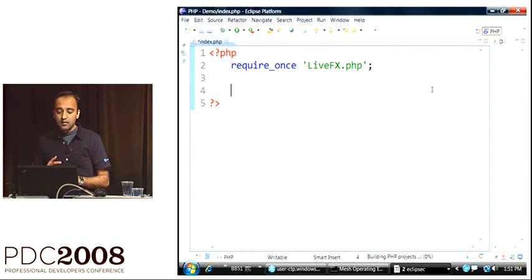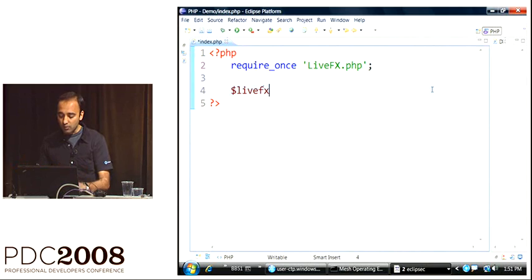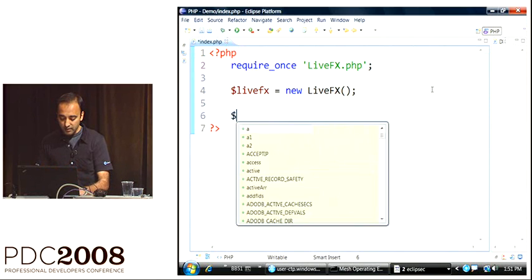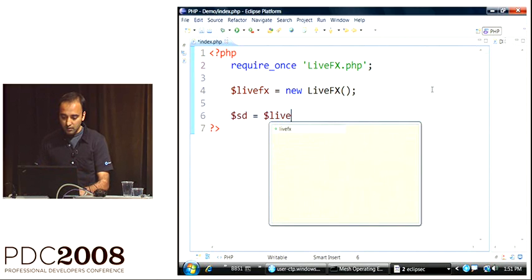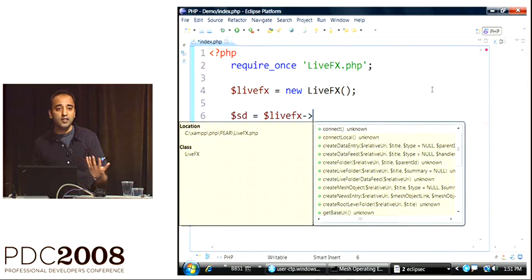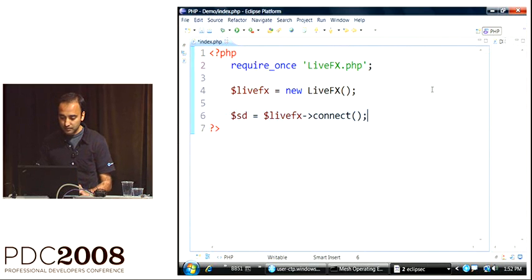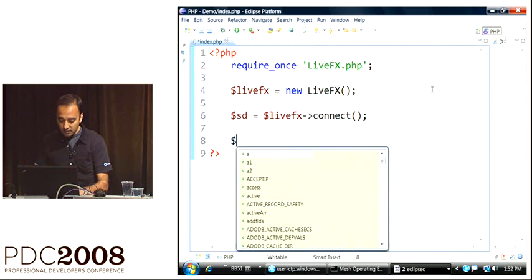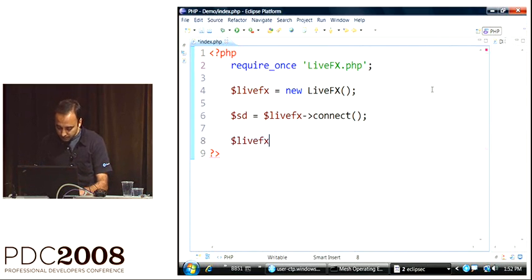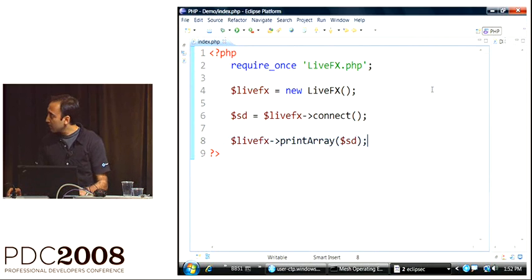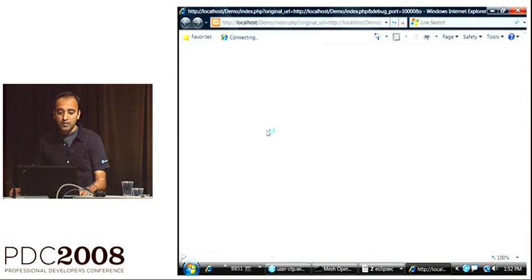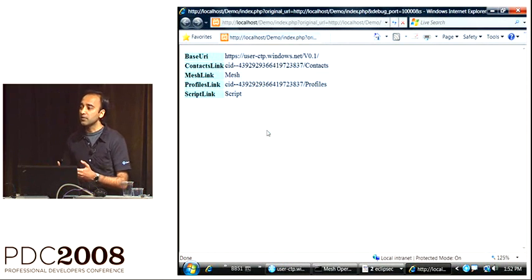And let's try to write some code and see how far we can go. So I create a variable LiveFX so that I can perform operations against it, equals new LiveFX. And I want to get the service document as usual. So I say $sd equals $LiveFX, and it has methods that I can use. I am just going to connect because I want to connect to the cloud. And there's a helper function that I've written which prints this information in a tabular format so that it's easy to see. So we see $LiveFX, print array. We save this, and we run this. So you got the same information back.